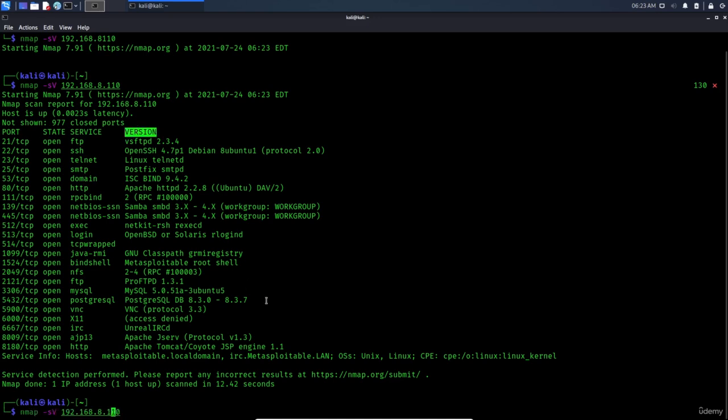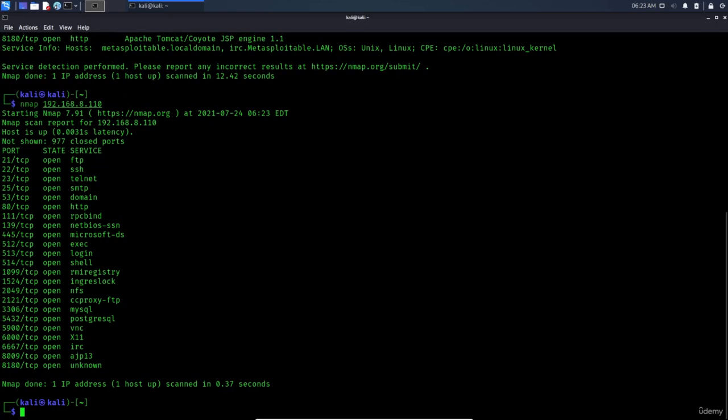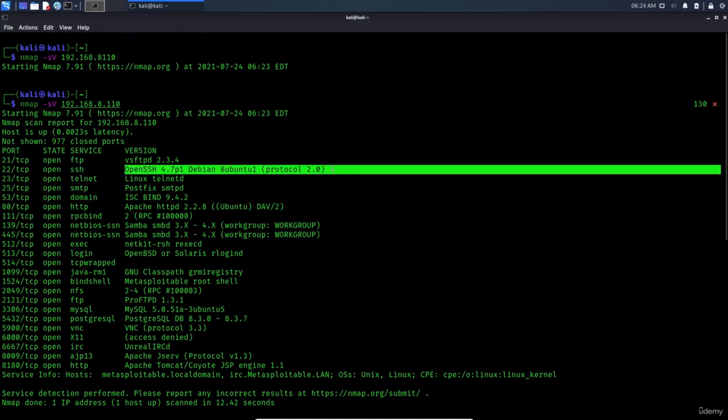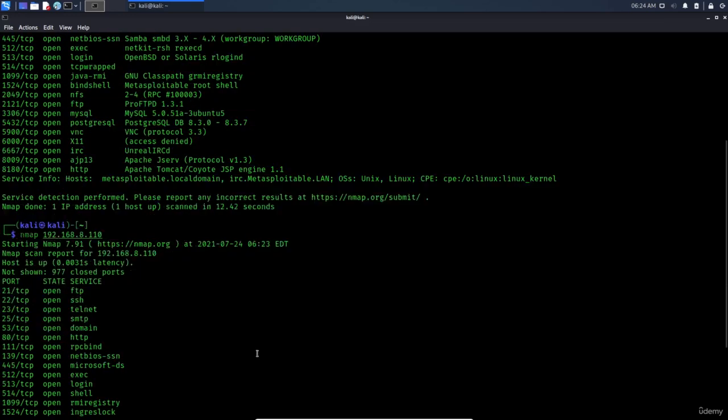And this will give us the version as well. So actually, if I remove the -sV, you can see that it will give us port, state, and service. But with -sV, port, state, service, and version. So you can see that FTP, but which version? This is the version. And which version? This is the version. And Debian, Ubuntu, whatever. Okay?